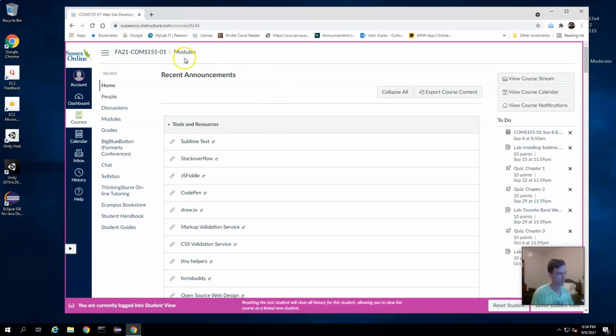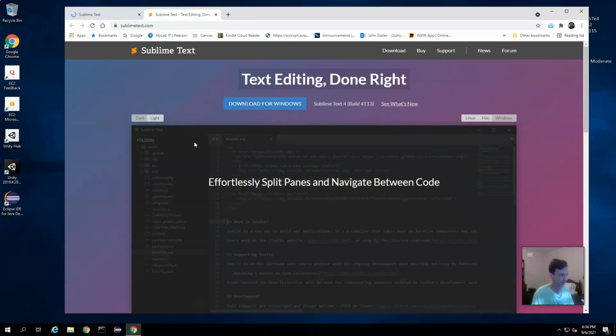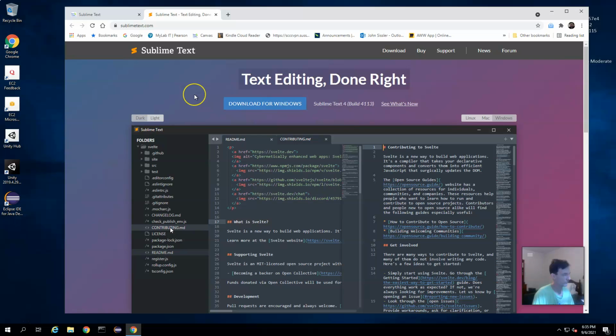Okay, so you can see I'm logged into Canvas here. COMMS 155, modules, and at the top there's a module called Tools and Resources, and the first link is Sublime Text. So you should click on that link, and that will bring you to a page that looks just like this.